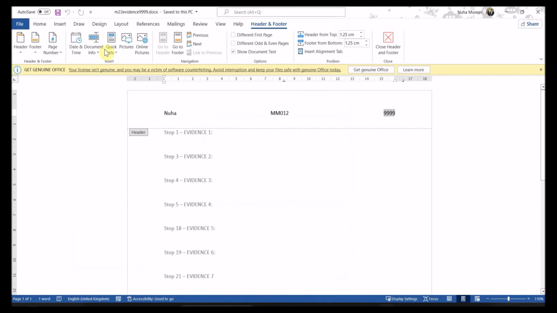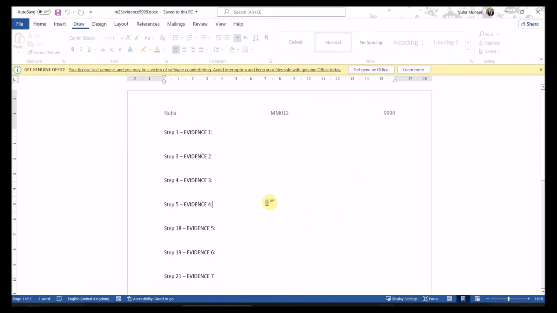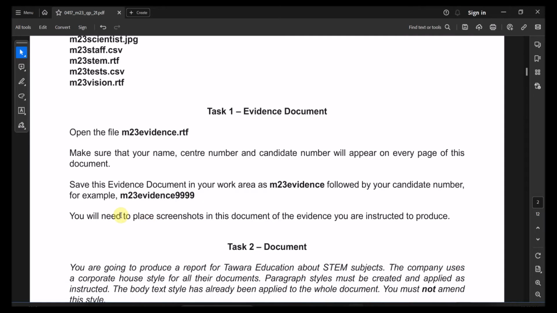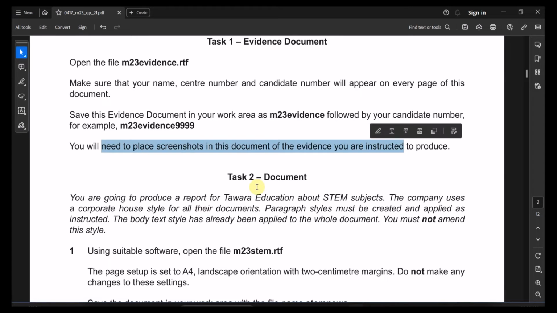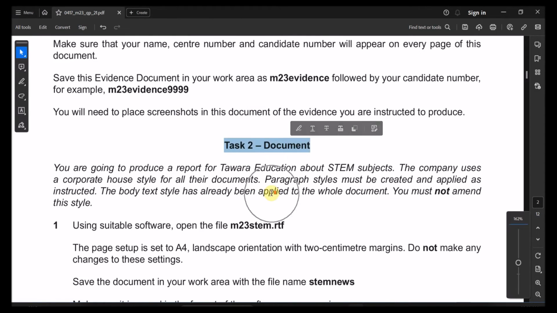Okay, I have changed it to a Word document, and let's get ahead. You will need this in the coming tasks for taking screenshots. That means right now you don't need to take any screenshot. So let's start with task 2 in document.